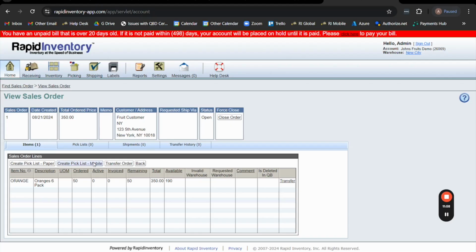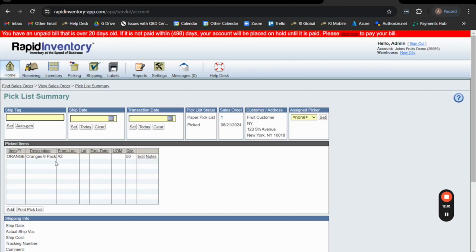You can see here, you can create pick lists on a scanner, which we'll get to, or you can create a pick list, which we'll do for this demo, just to show you how it works. Create pick list on paper.